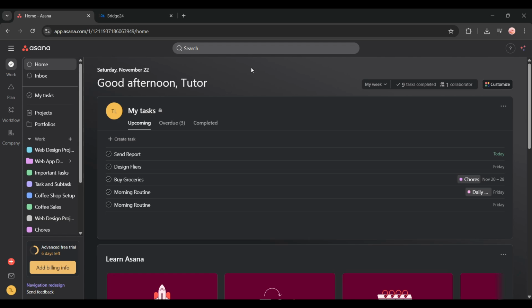Today, I'm going to teach you how to use Asana's file download manager in Bridge24. If you're managing multiple projects in Asana and need a faster way to download attachments without clicking through individual tasks, Bridge24's grid view makes this process incredibly efficient. Let's walk through how to access and download your files.